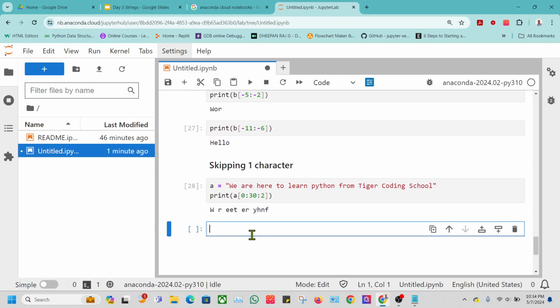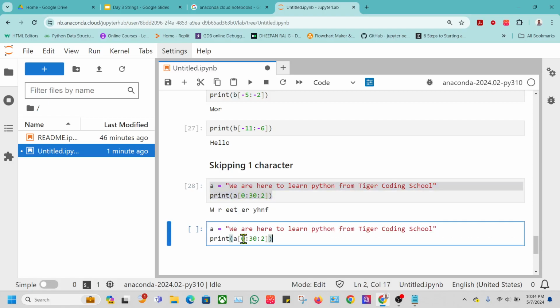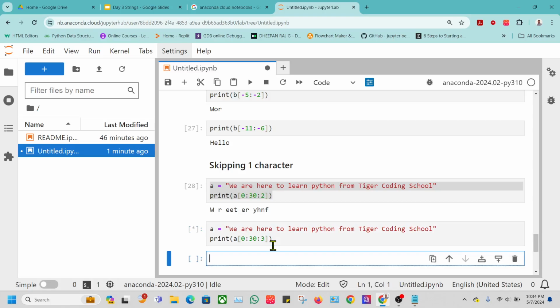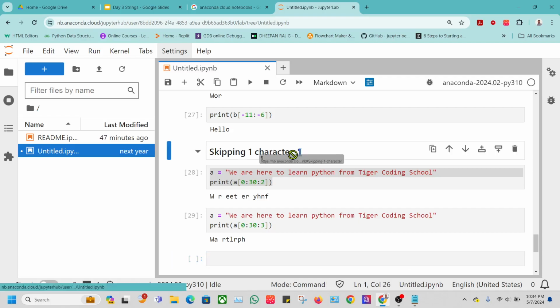So this is one of the examples. For skipping 2 characters, the same thing, you only have to give the last value as 3. If you give 3, it will skip 2 characters. Okay, the same thing, skipping one character from the last.